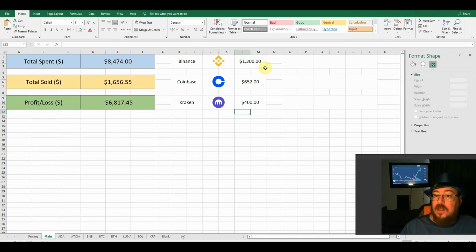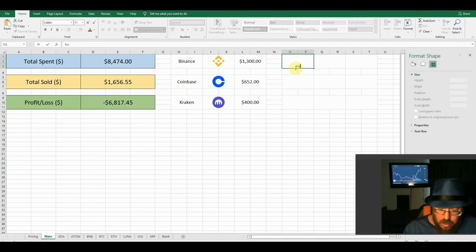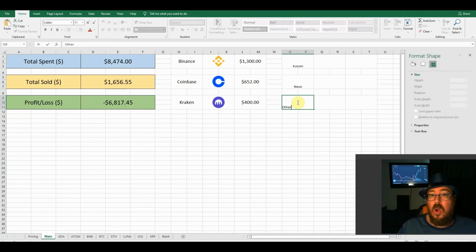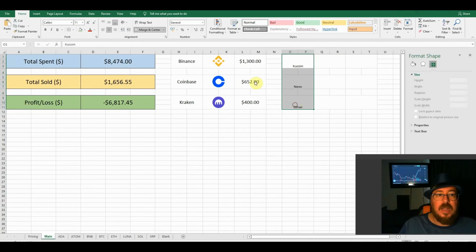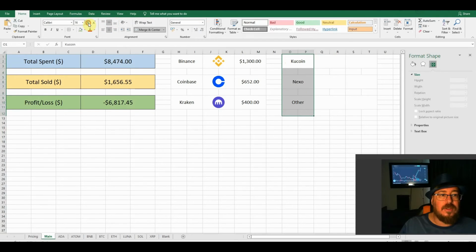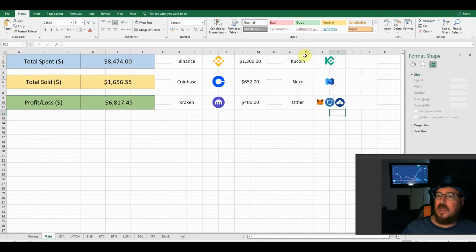We're repeating exactly the same over here, except this time with Kucoin, Nexo, and let's just have other, because this would include the likes of Trust Wallet, Zelle, MetaMask, etc. Center, highlight and center those, put them up to size 16 as well, and let's just get their exchange icons as well. There I have the exchange icons in and some of the wallet icons. You might have some others, but other is probably sufficient there.